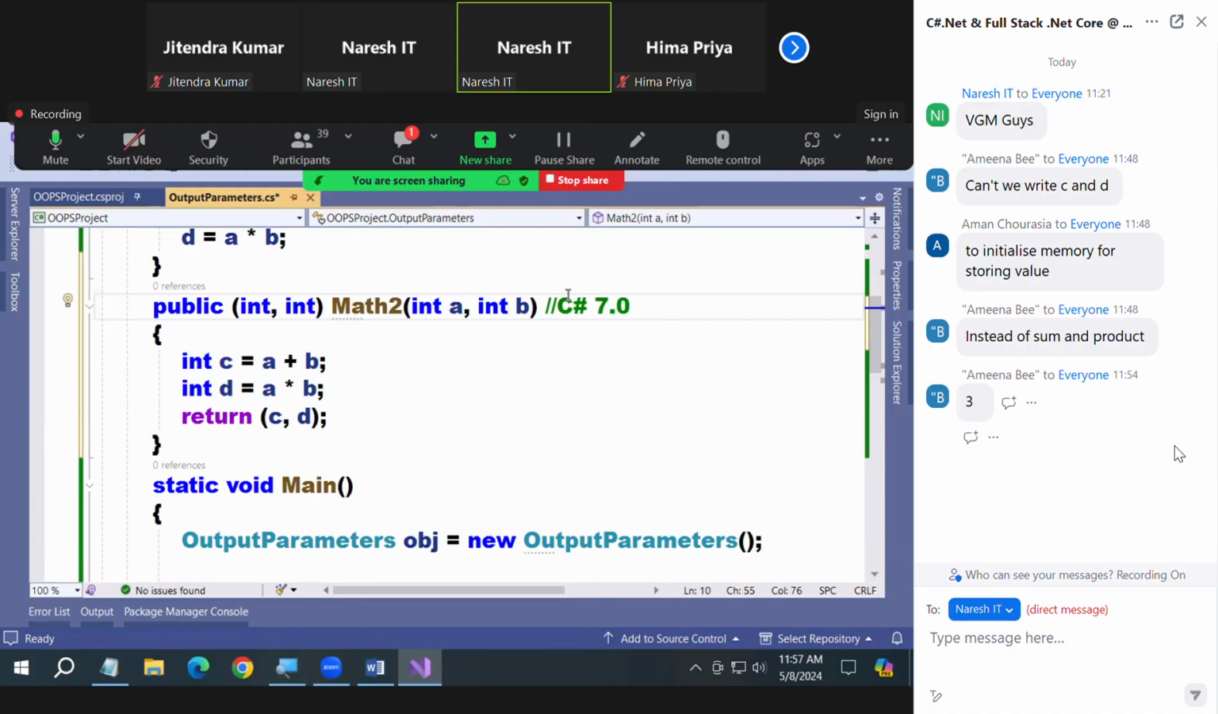Later on in 7.0, tuples came. Tuple was not available from the first version. I cannot use tuple in the starting days. When can I use tuple? Only from C# 7. 7.0 introduced the tuple and said, use these tuples so that I will do the same thing like what you were doing earlier.